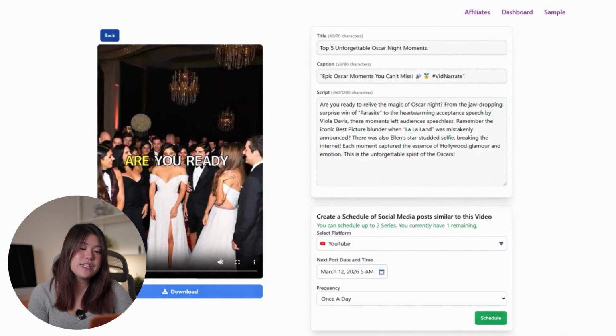After you click create, VidNarrate begins generating your video automatically. This usually happens very quickly. The platform takes your selected topic or custom script, builds the narration, pairs it with visuals, and structures everything into a short form video format. Instead of editing clips manually, the system assembles a complete video for you in seconds.